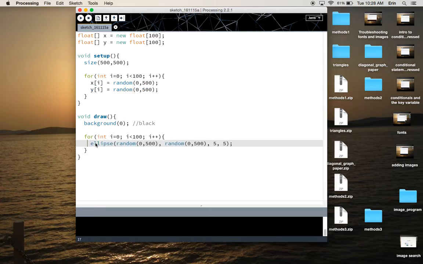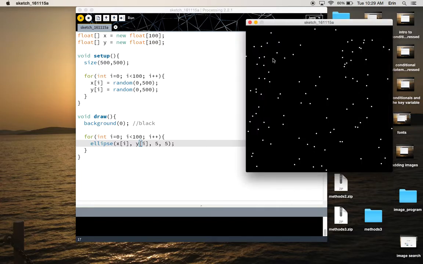So now I've got 100 x variables and 100 y variables, each with a random number 0 to 500. So here in my ellipse, what do you think I'm going to use for those x and y locations? Take a guess. You can ask a friend. What do you think it'll be? Did you say x[i] and y[i]? Because if so, you were right. So now, if you play, each one of these stars has its own unique x value and own unique y value. So there's 200 variables in all.